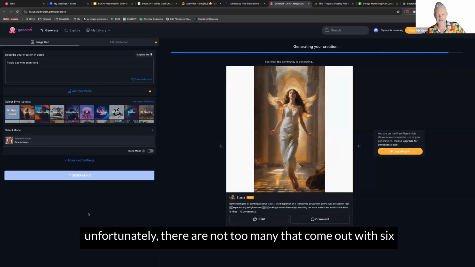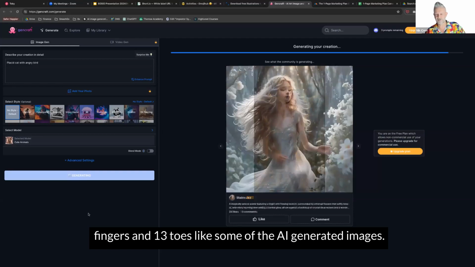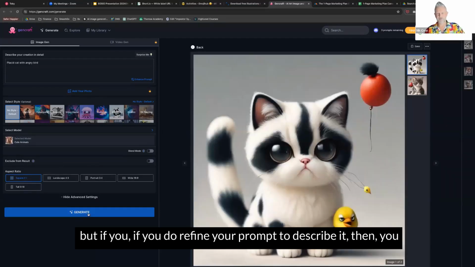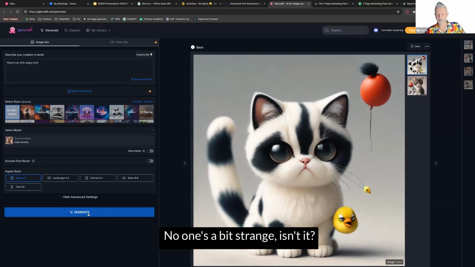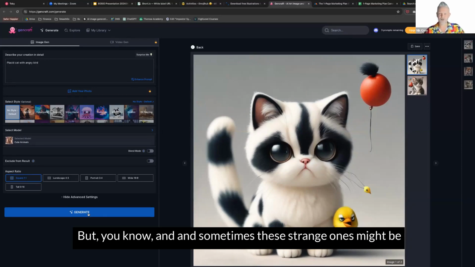Fortunately, there are not too many that come out with 6 fingers and 13 toes like some of the AI generated images. But if you do refine your prompt to describe it, then you can get some pretty cool looking images as well. That one's a bit strange, isn't it? But you know, sometimes these strange ones might be good to use.